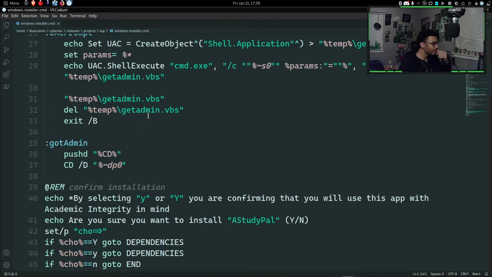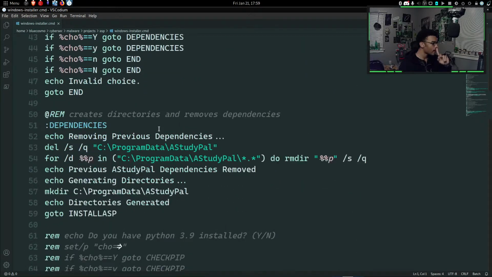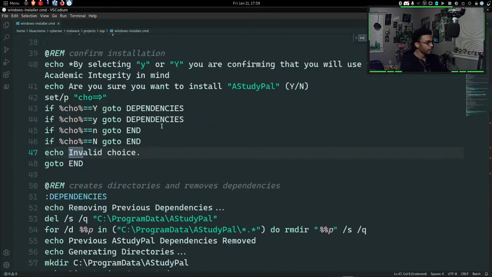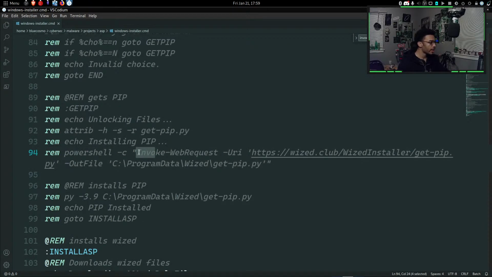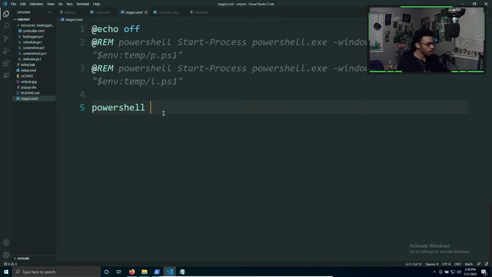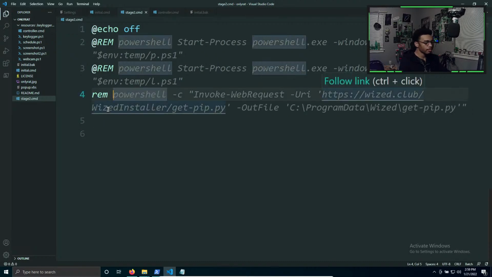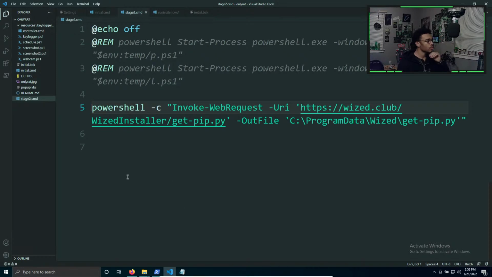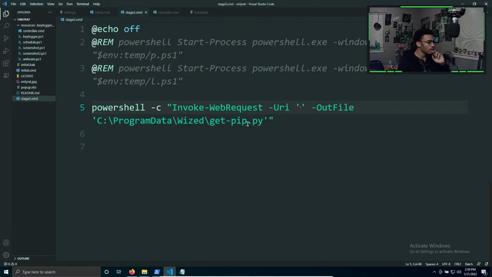Yeah, so we're definitely going to need to use my get admin script that I have. So Control F, invoke web request. Yeah. So PowerShell dash invoke web request URI. Oh, okay, perfect. So this is how it works. I'm going to just copy this line and go over to my this thing. Cool. Perfect. So instead of rem, PowerShell dash invoke web request URI, and then oh yeah, and then we have the out file. Got you.